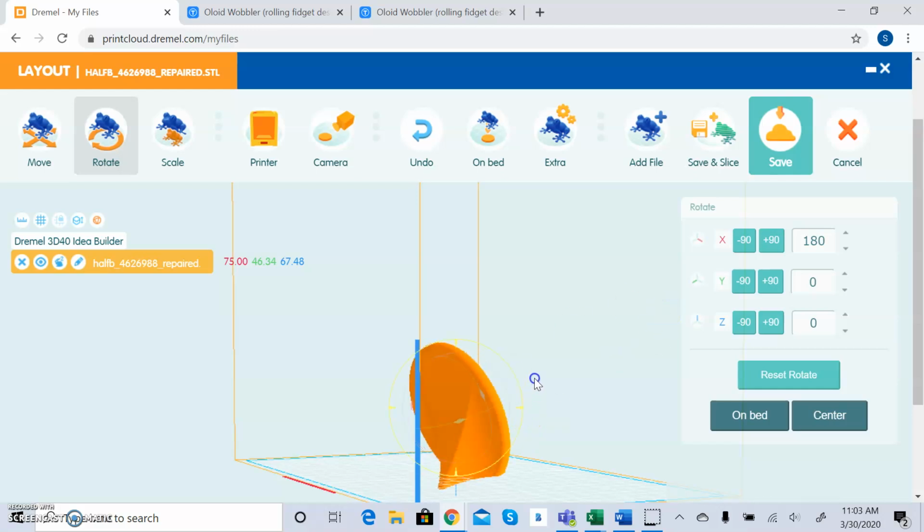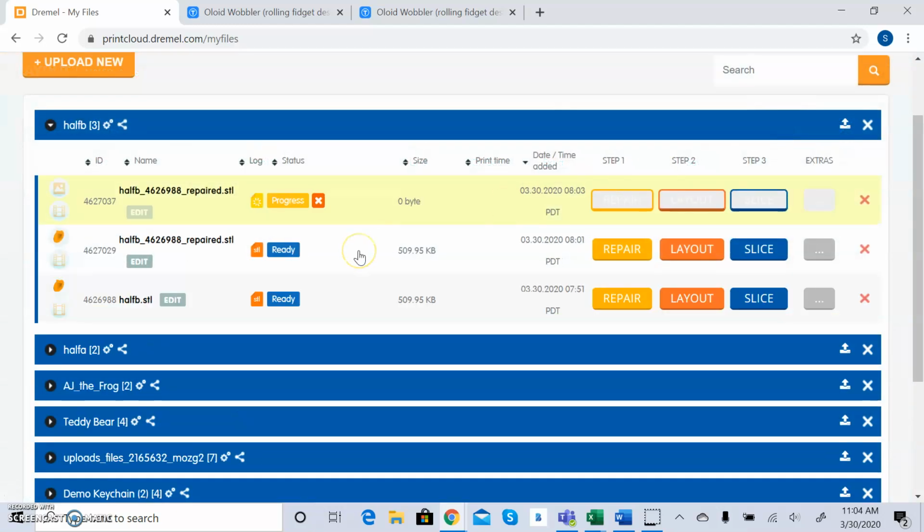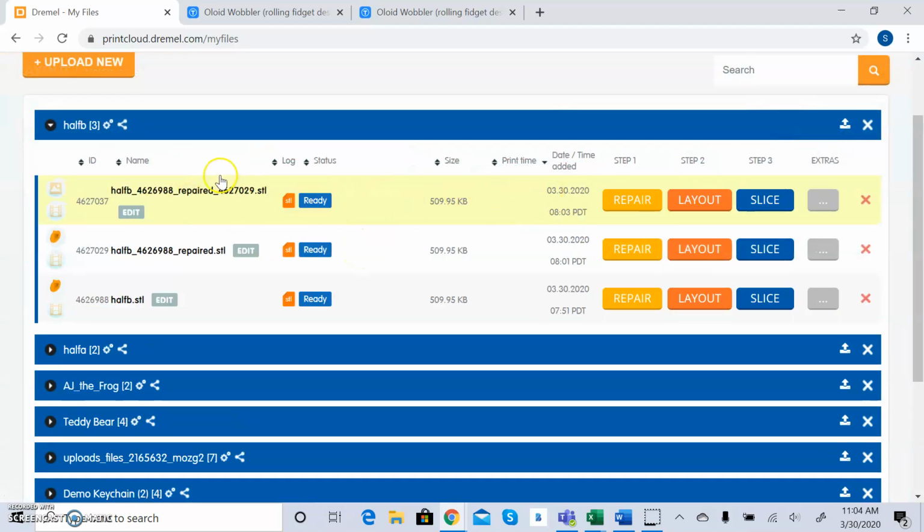So now that we have this laid out, we're going to undo that. Now that we have this laid out the way we want it, I'm going to click Save here. And again, it creates a new file, and this says repaired, and then it has another number here. So know that the new files go on top. So now we've repaired, we've laid out, and now we're going to slice.